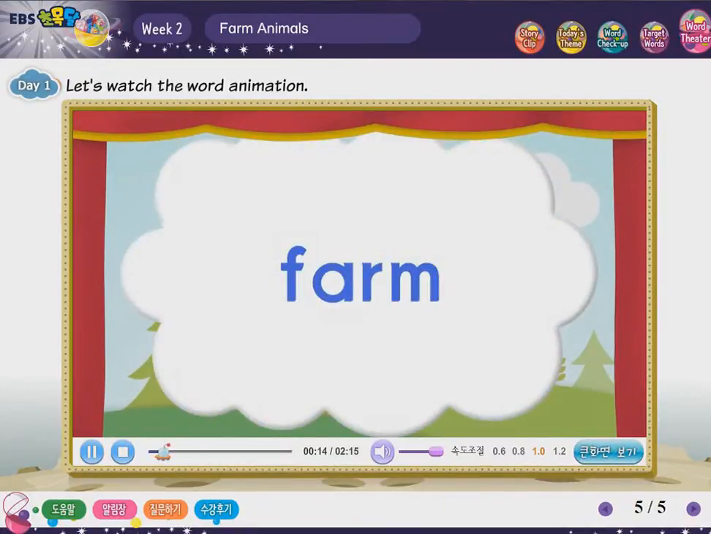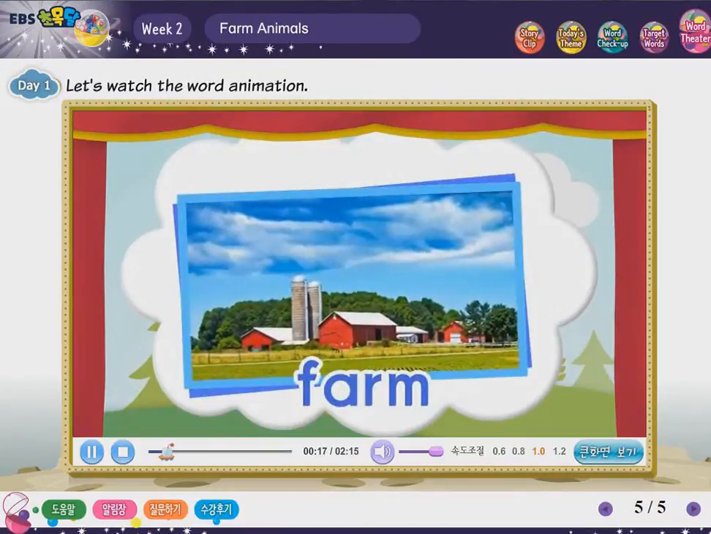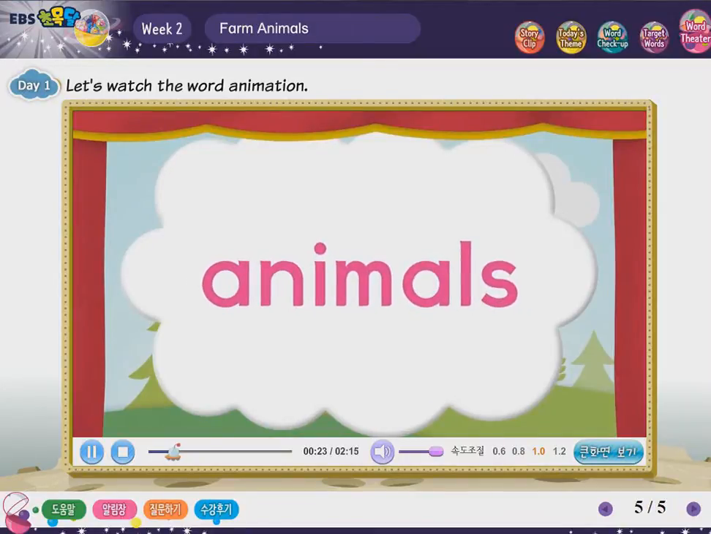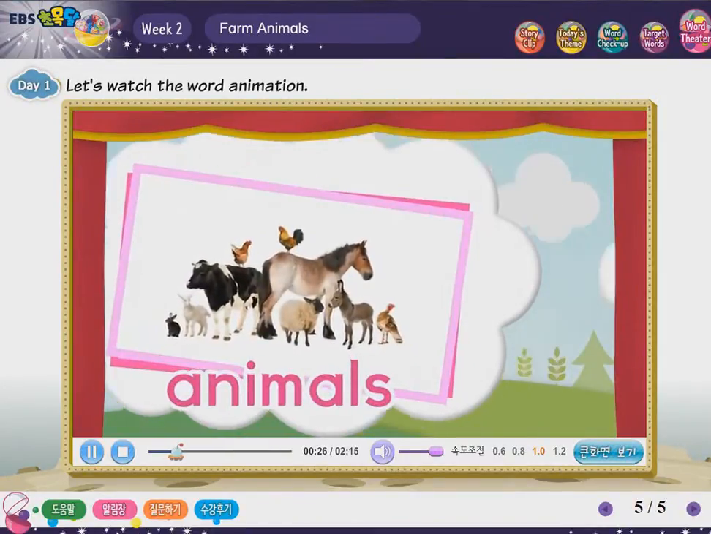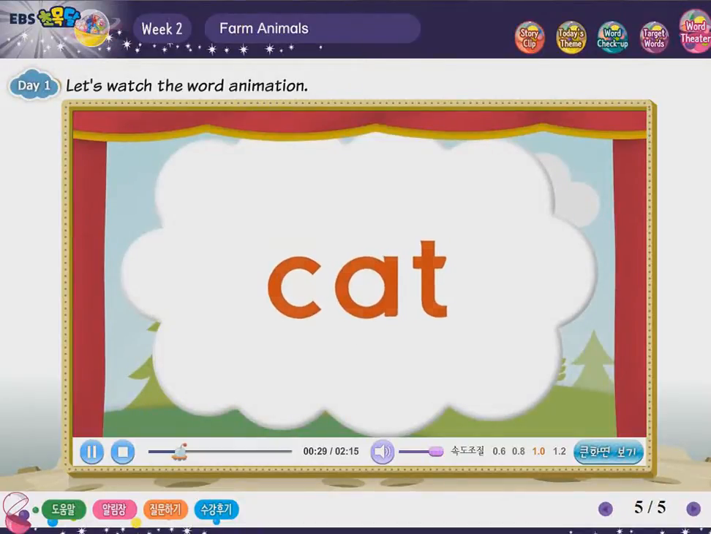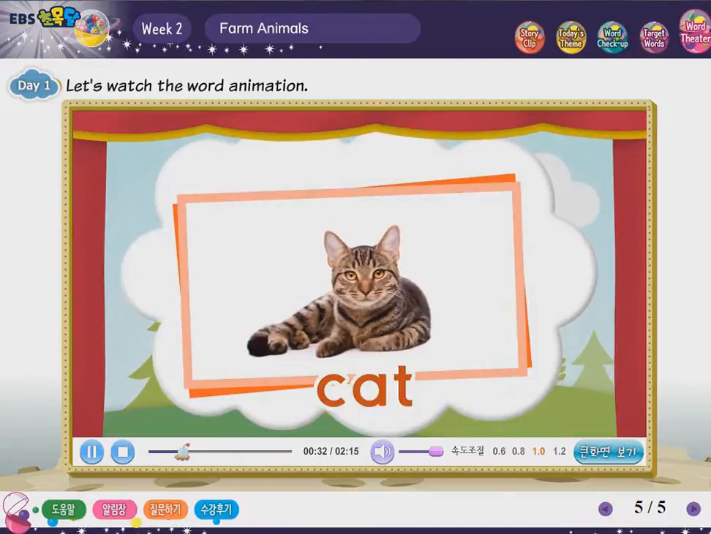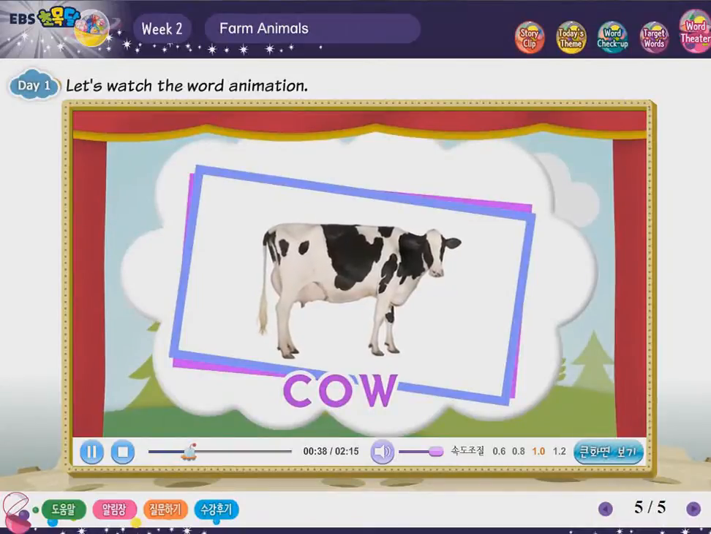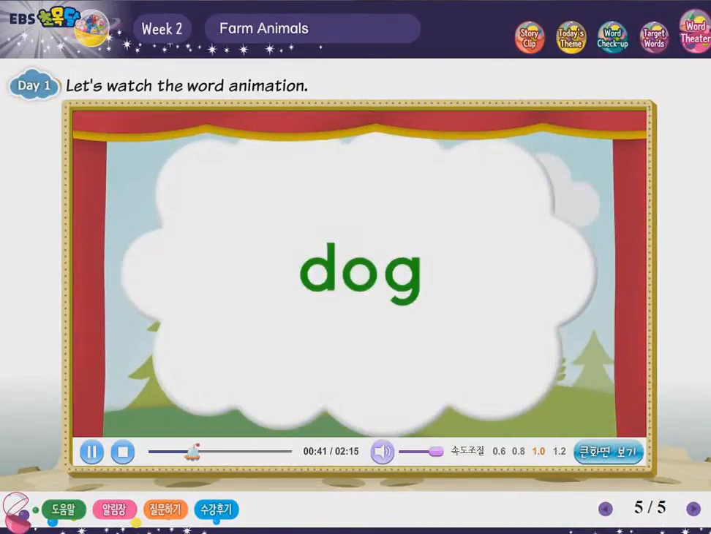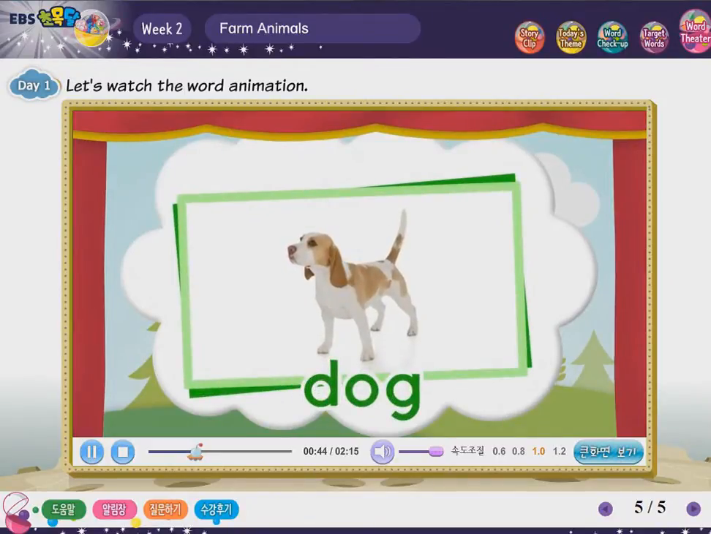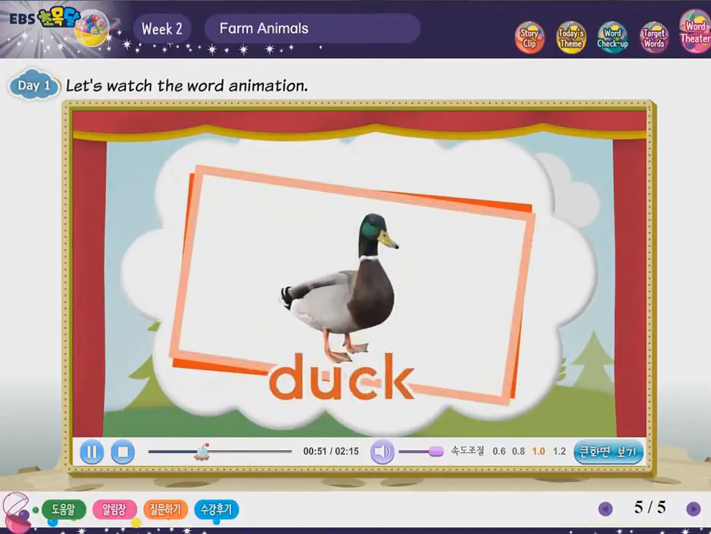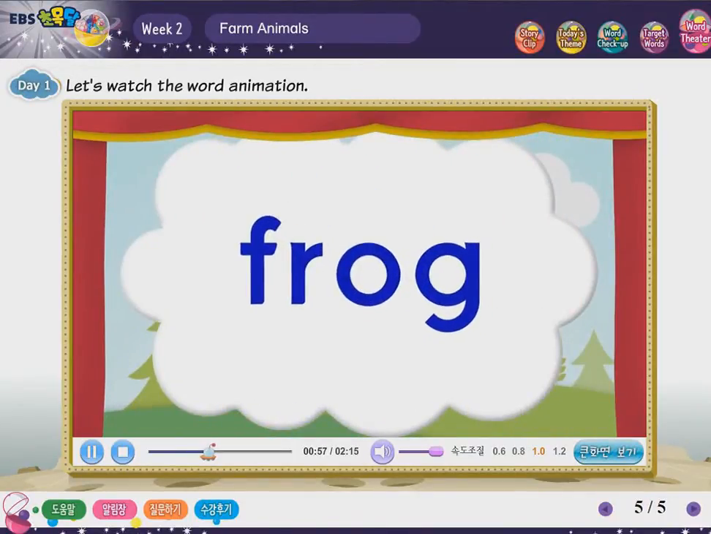Let's go! Farm, farm, farm, farm. Animals, animals, animals, animals. Cat, cat, cat, cat. Cow, cow, cow, cow. Dog, dog, dog, dog. Duck, duck, duck, duck. Frog, frog, frog, frog.